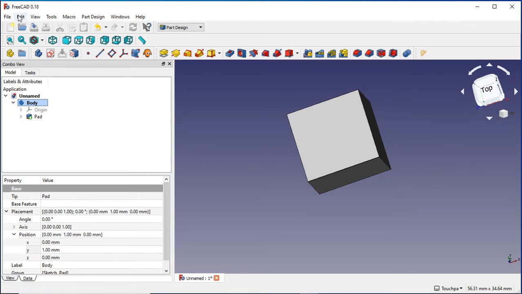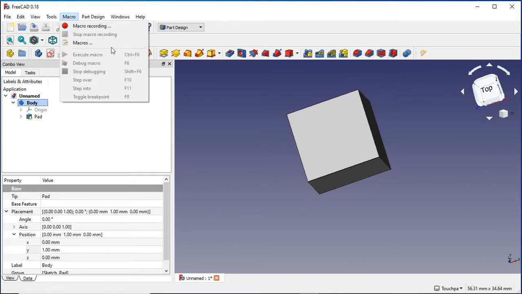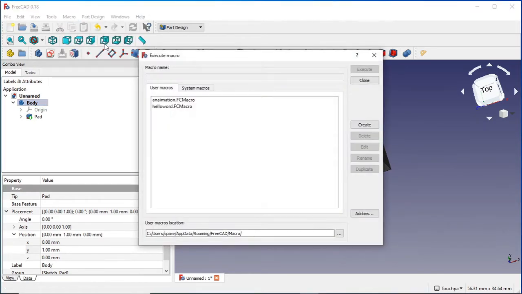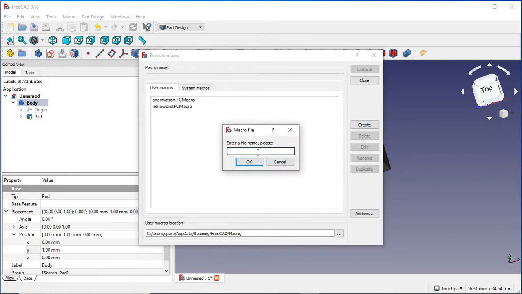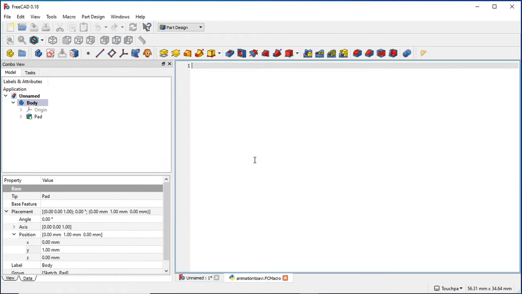So I'm going to jump over to the macro, and I'm going to go into macros. The whole idea is to be able to create the animation and output the single shots of the animation to a file and create that as an AVI. So create an AVI of your animation, which there is no way of doing in FreeCAD, unless you know a bit of Python, which I'm going to show you how to do now. So I'm going to just go in here and create, and call it animation to AVI. Click OK on that. So there we go.